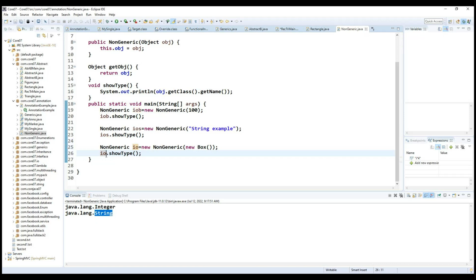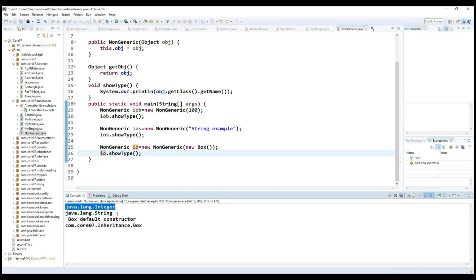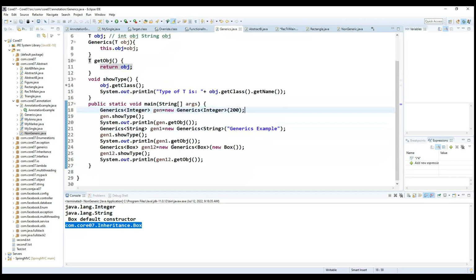Now here I'm trying to print all the objects. You can see the first one is Integer, the second one is String, and the third one is printing as Box. The same we expected inside generics. Whenever I print all these showTypes, it is fine. So up to now it is fine, the generic and non-generic both work.